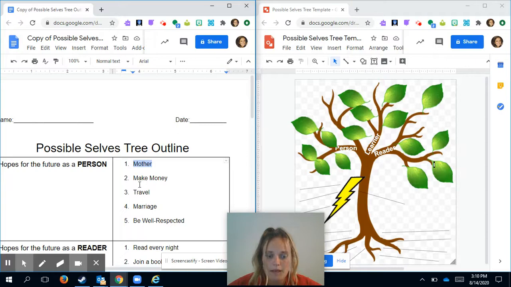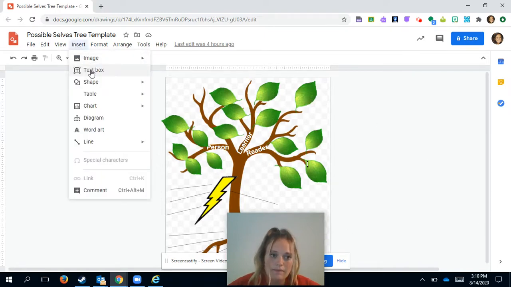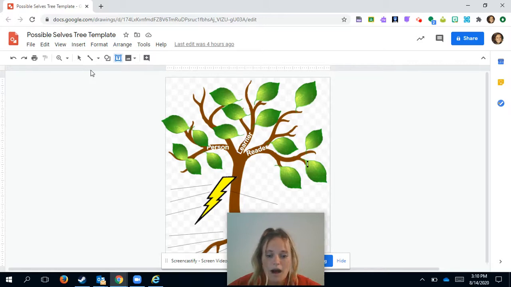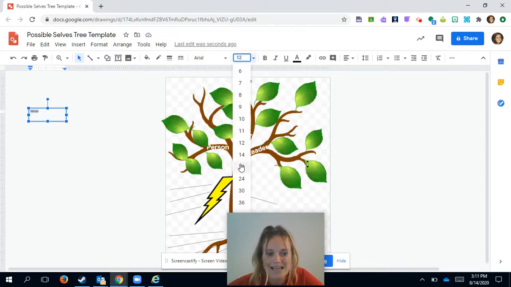I'm going to copy, and then I'm going to go over to my template, and at the top, I'm going to put insert text box. Now, I recommend doing it over here first, and then you're going to paste. And so this is where you are going to have to kind of play around with the font to make it bigger. So let's say I'm going to make it 18 font and in bold.